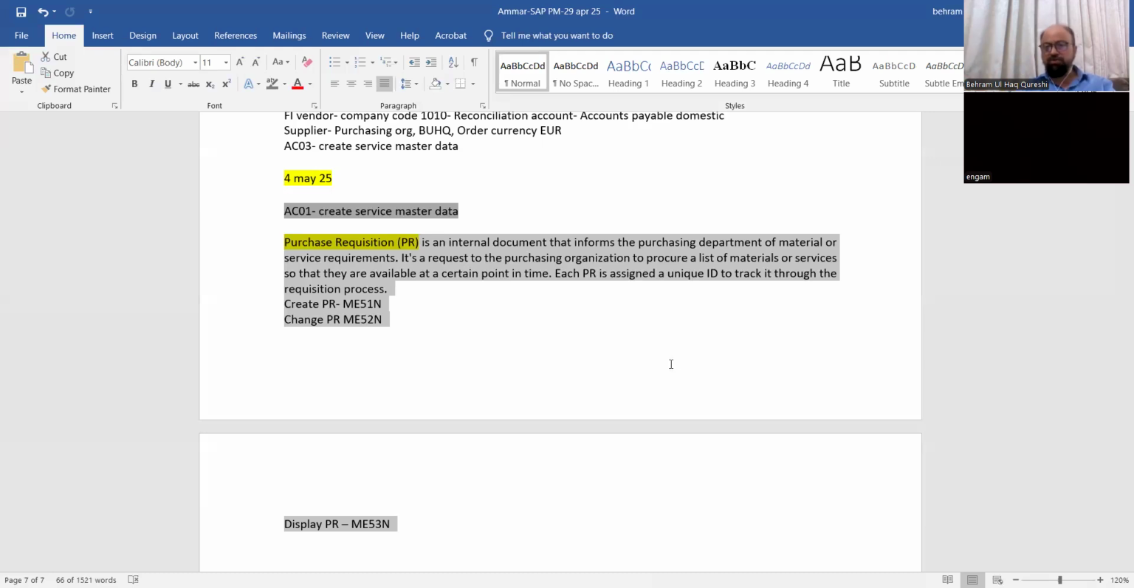Okay, what is purchasing group? Purchasing group operates under the purchase organization, and the purchase organization is your procurement organization or procurement department, and it has many purchasing groups which operate under it.